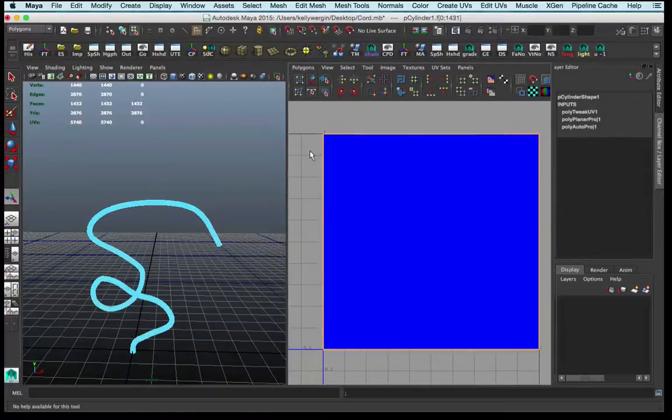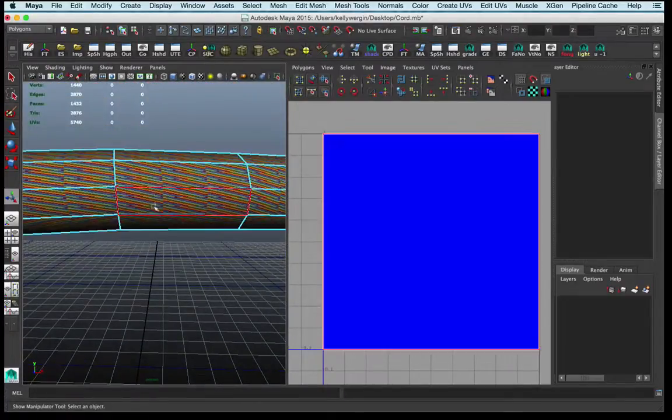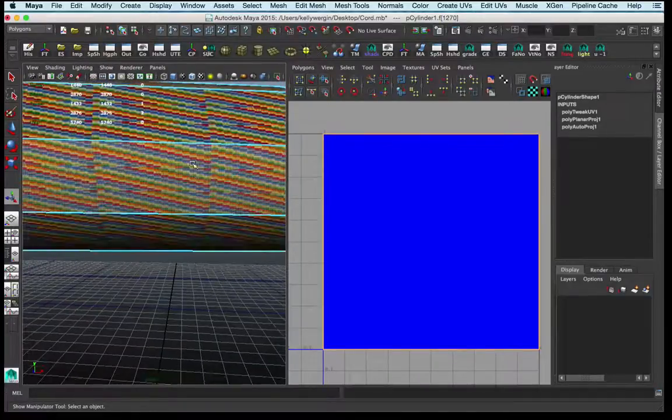So you can see what happened is every single face that was on that model has been forced into the 0 to 1 space. It's scaled out, and now on every one of those faces we'll be able to see that checkerboard.